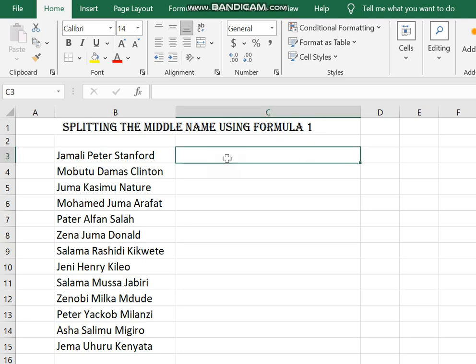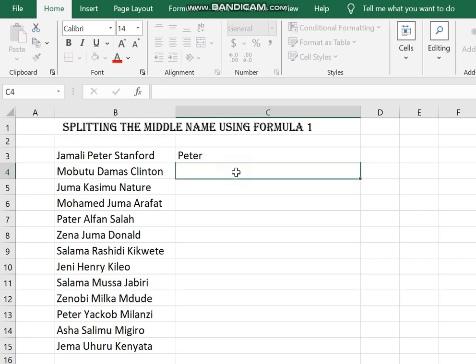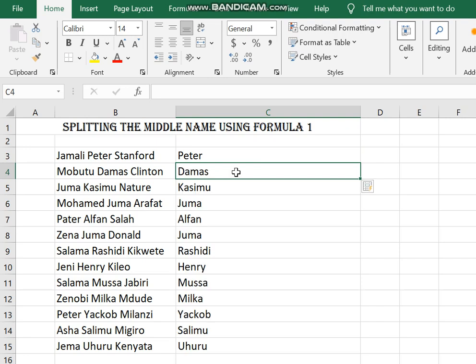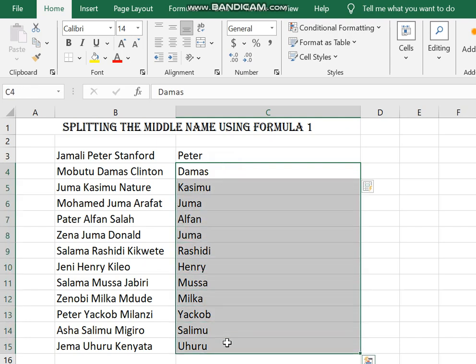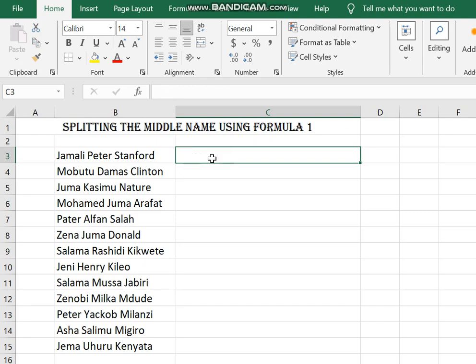There are other manual ways you could use to split the middle term, like by using Flash Fill. For instance, the middle term here is Peter. You simply write Peter, then use the Flash Fill shortcut, Control plus E, and all the middle names have been split out: Kasim, Yuma, Alfan, Rashid, Henry, and Musa. This is the manual way of splitting the middle term by using Flash Fill.